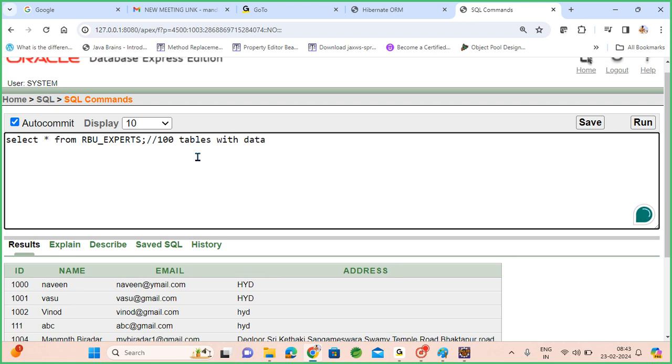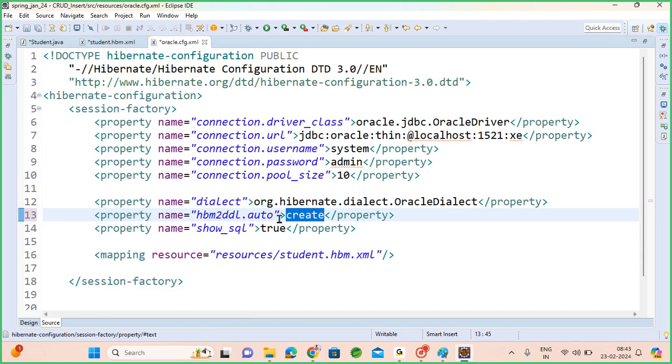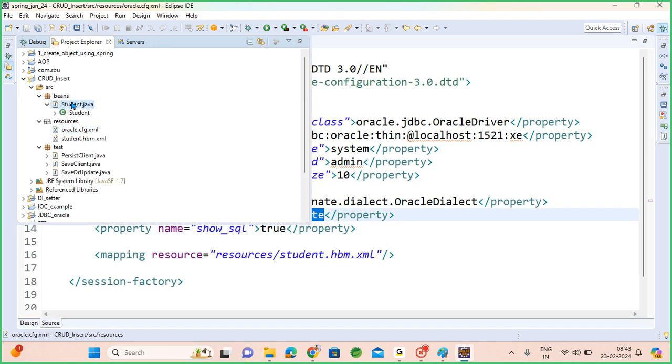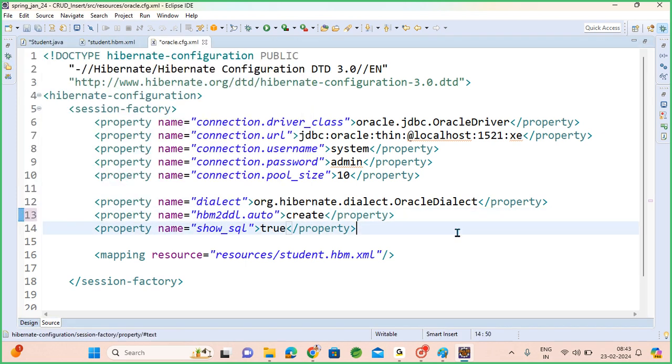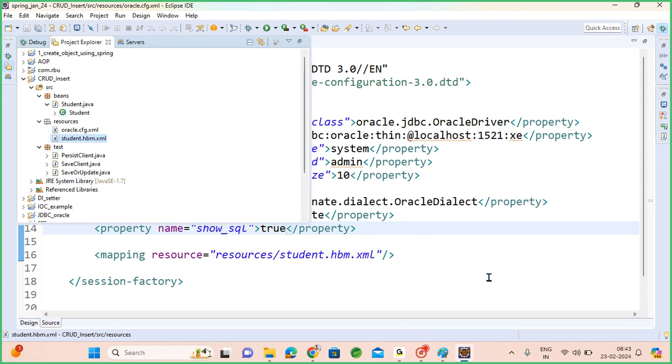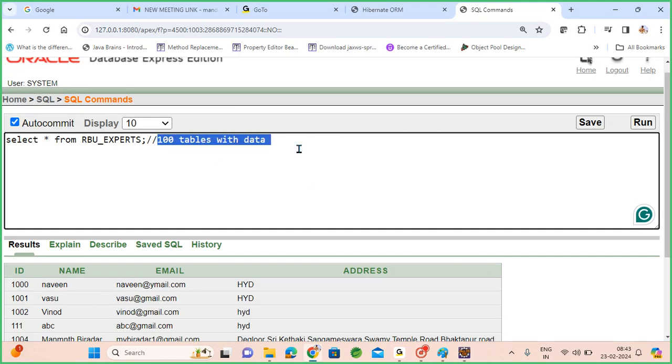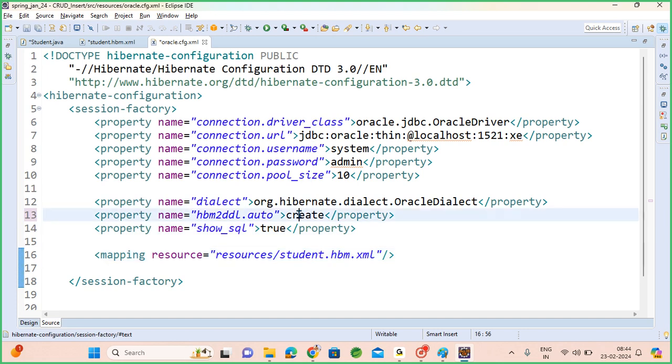and accidentally you mentioned create here, and you have all 100 bean classes, 100 mapping files. When you start your Hibernate application, it will drop all these 100 tables from your database. It will delete them first, then it will recreate fresh tables. By that time, you will lose your data, whatever data was given for testing purposes. So be careful while using it, okay?